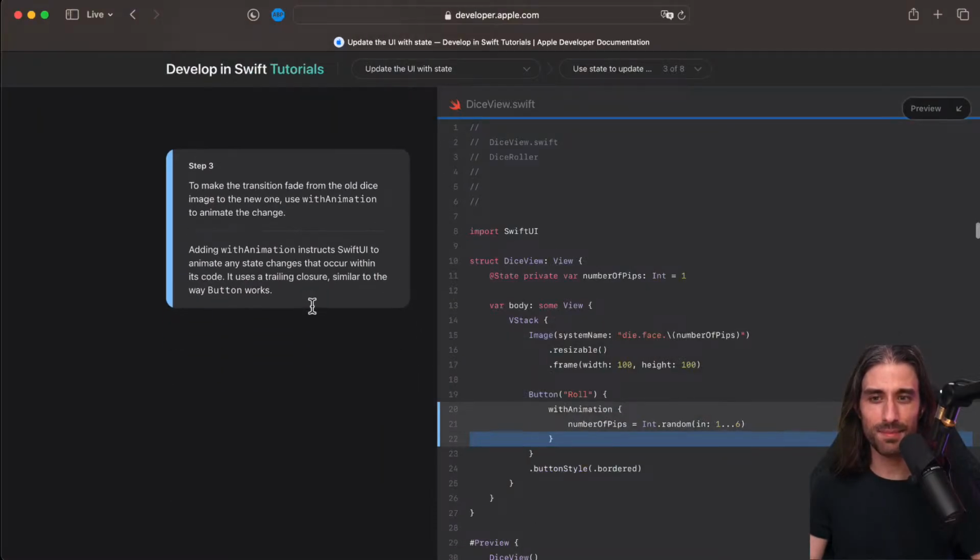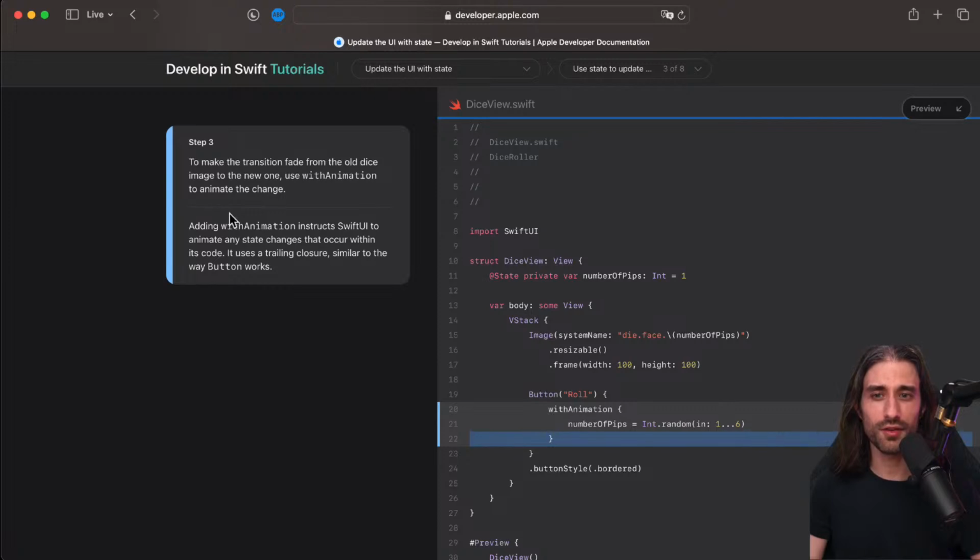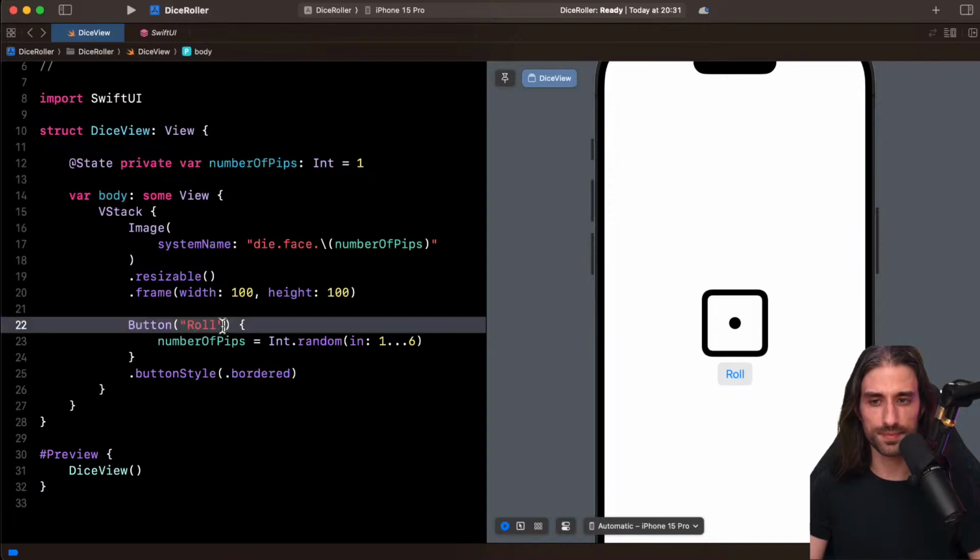Okay. So next step, now we're going to make a transition fade from the old dice image to the new one. So we're going to animate stuff. For this, we put our code inside the closure we pass to the function withAnimation. And so they actually say it here, adding withAnimation instructs SwiftUI to animate any state changes that occur within its code, or rather within the closure that we pass to the function. It uses a trailing closure similar to the way that Button works.